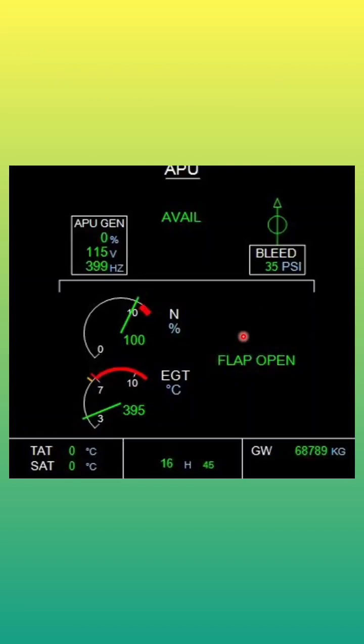Another is the flap open indication. This will display in green when the APU air intake flap is fully open. Only then will you get this green indication. There will be an advisory if the flap is not fully closed 3 minutes after the master switch has been turned off. You'll get an advisory message on the ECAM if it is not closed within 3 minutes.